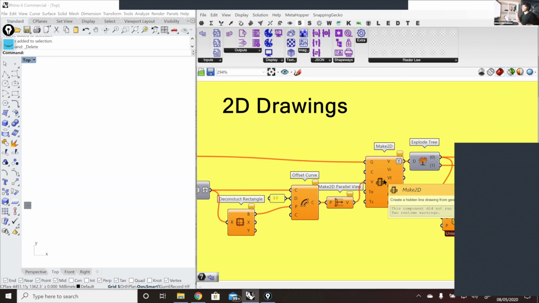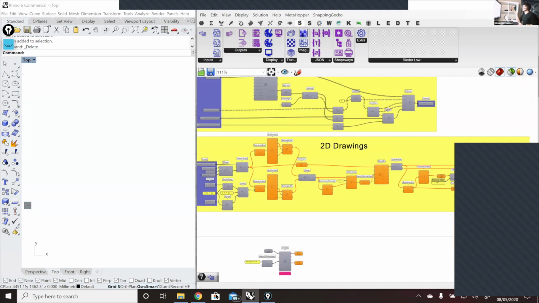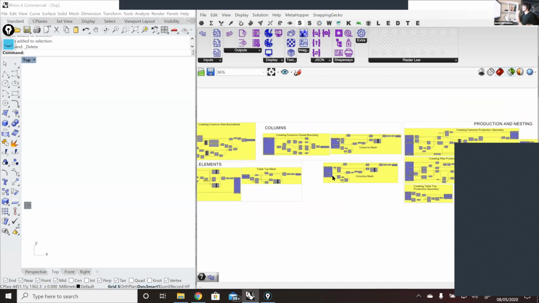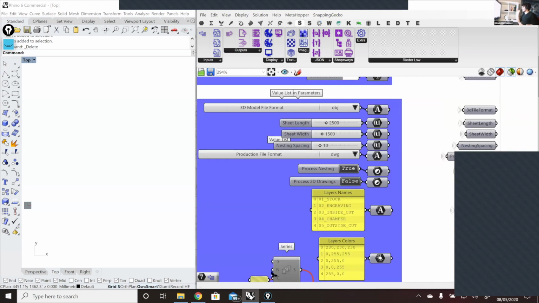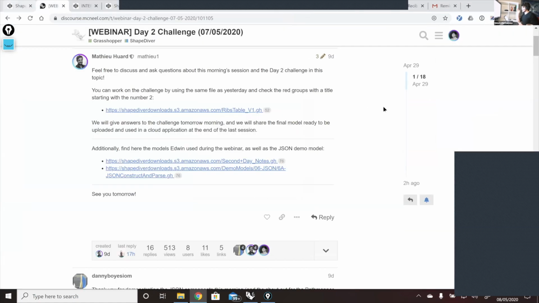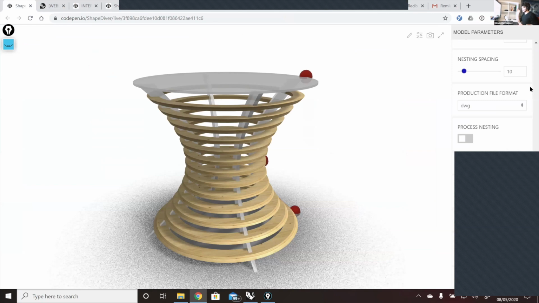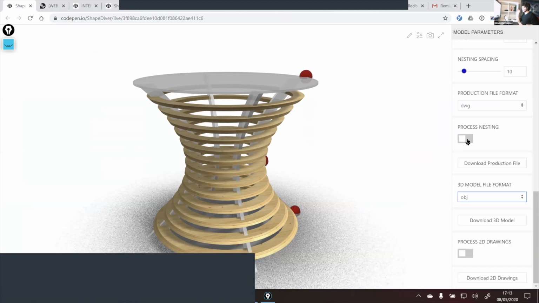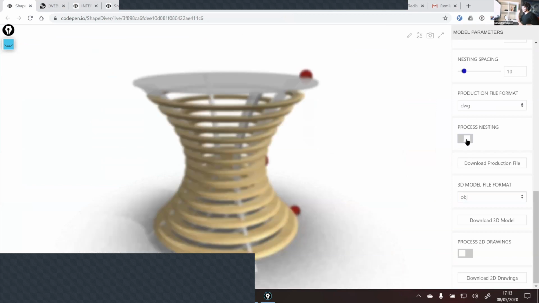This also normally takes a while to compute if you have a very complex geometry to compute this 2D shape. Therefore, you also need a toggle here to turn off this part, and then this toggle that we have here gets converted, as we saw at the beginning, into this toggle that we have in the online application, where you actually set process nesting to true, and then you go download production files. After you process your nesting, you can go download the production files.